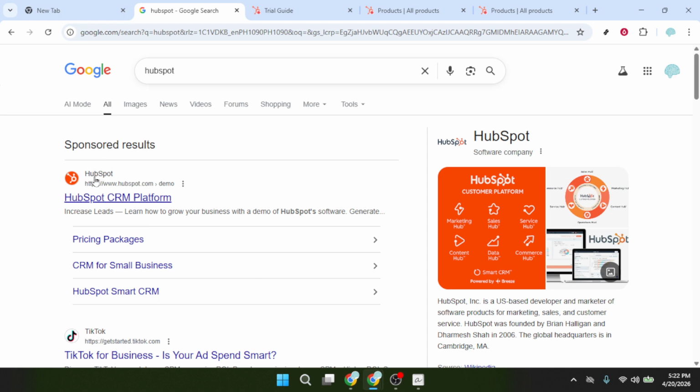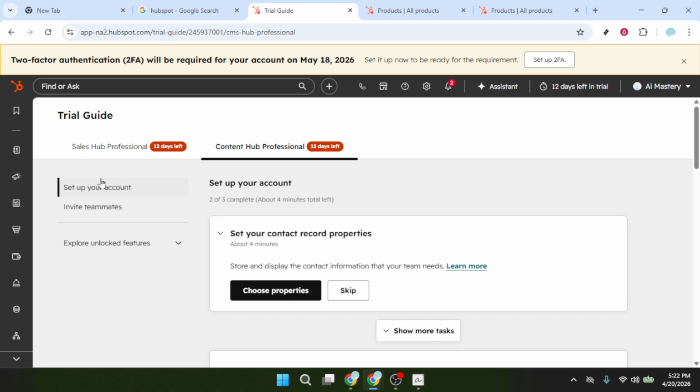Sign into your account using your usual credentials. If you use multi-factor authentication, complete that as well so you land on your HubSpot portal.